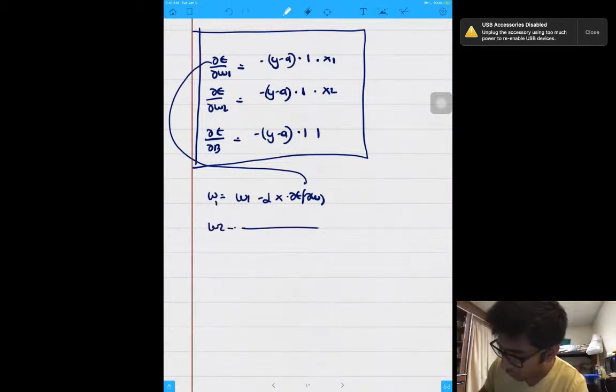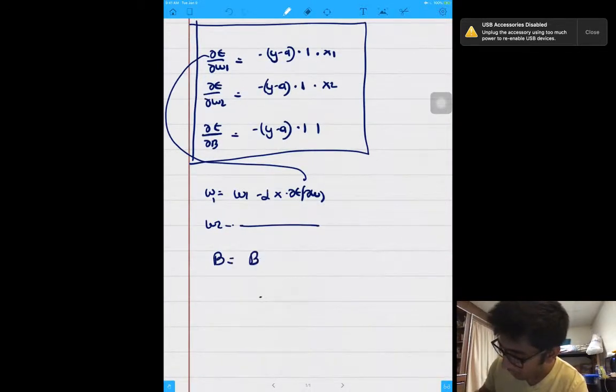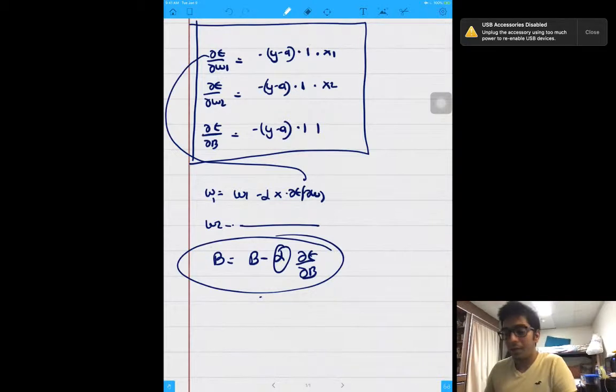Similarly for W2, and B equals B minus alpha times, that is nothing but the learning rate times the gradient with respect to bias. So that's the mathematics basically.